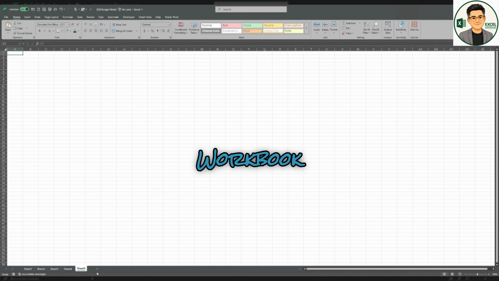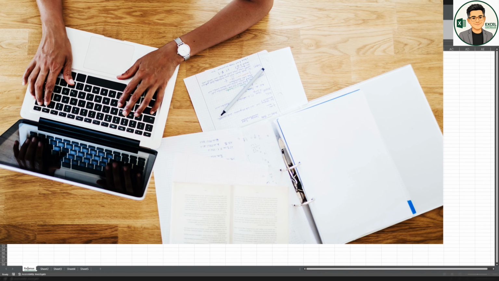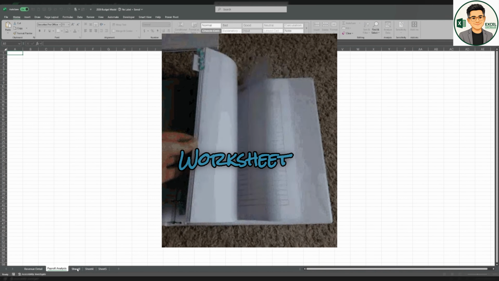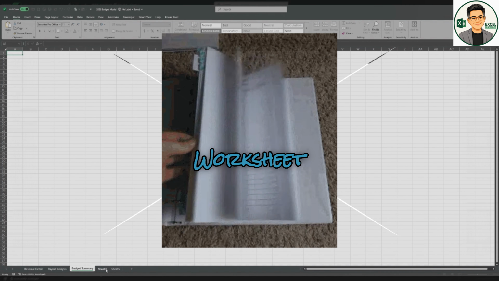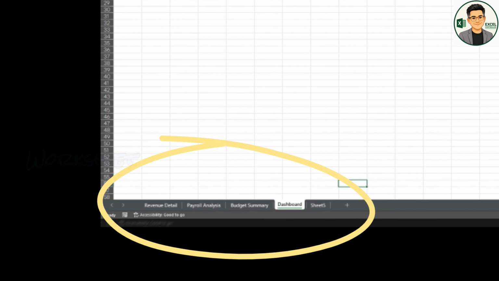Workbook. A workbook is the entire Excel file. Think of it as a 3-ring binder that holds the entire financials information. For example, 2026 budget model.xlsx. Inside that workbook, you may have multiple worksheets. Worksheet. A worksheet is an individual tab inside the workbook. Examples: revenue detail, payroll analysis, budget summary, dashboard.